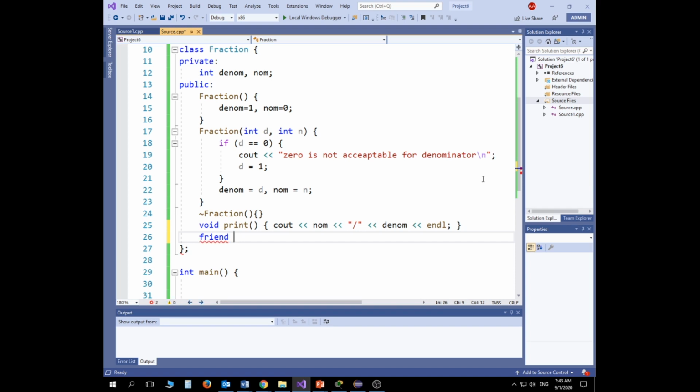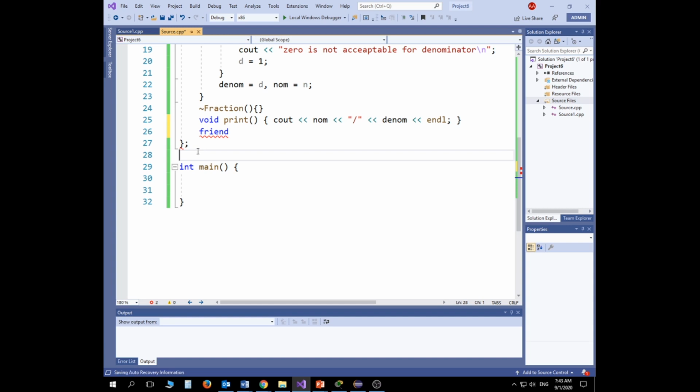Now, friend basically means you will create a function inside a class, but that function doesn't belong to the class. It's very similar to actually creating the function outside of the class. Now the question is, why would you want to create a function inside a class to treat it as a function outside of class?